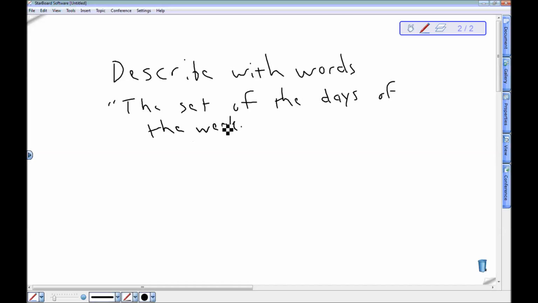Okay, notice that meets my criteria for what is a set. Tells me what's in it. I know what things should be in there and what things shouldn't be. So the first thing I can do is describe it. The second way I can write down what a set is, I can use what's called the roster method.